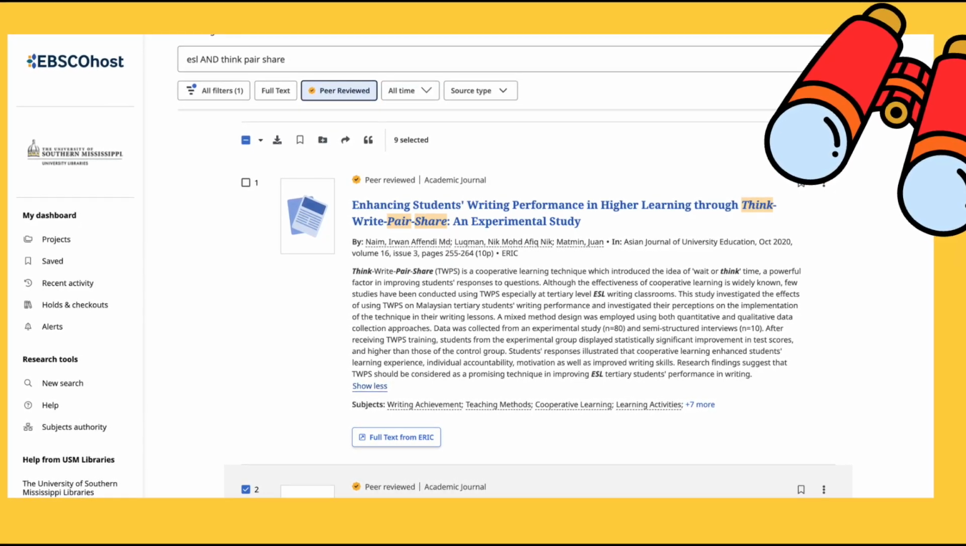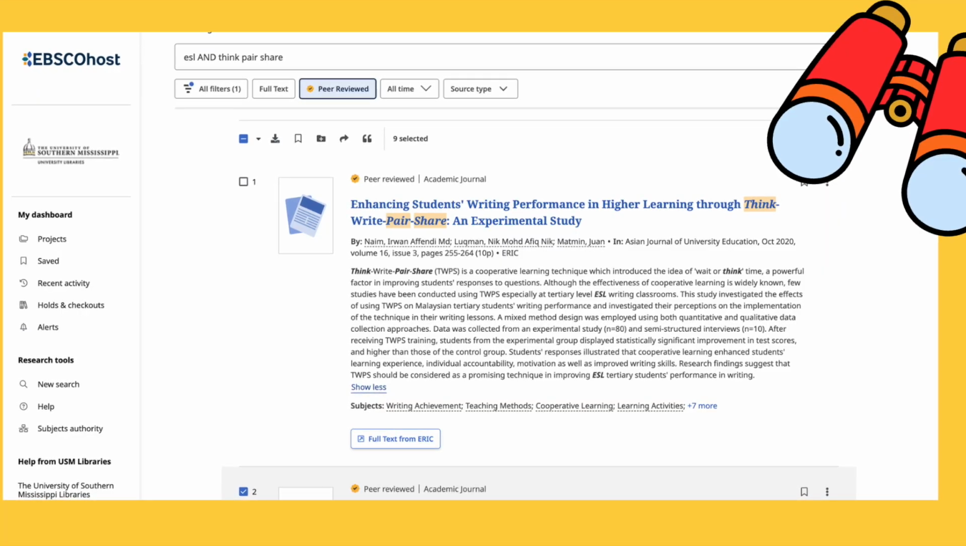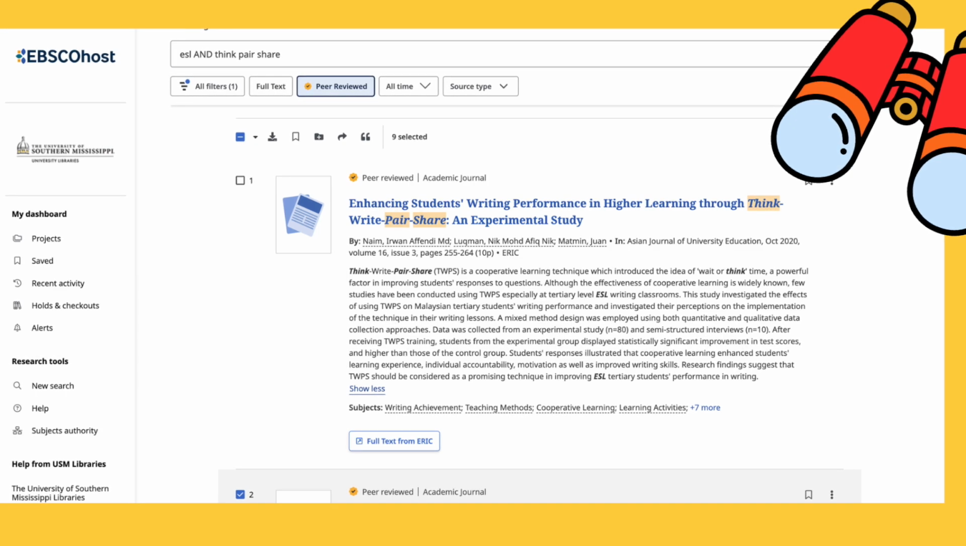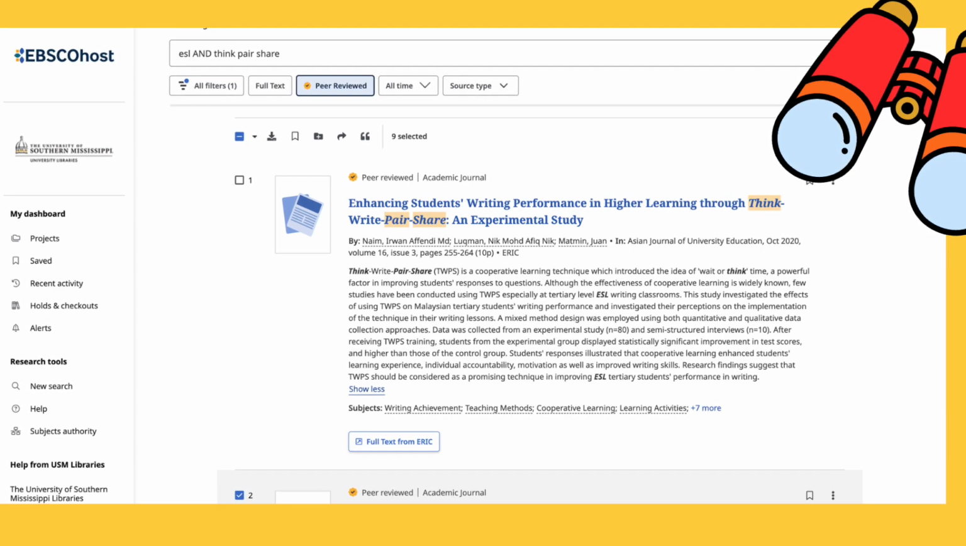Articles that clearly describe the method, context, and outcomes are usually stronger candidates because they can provide you with models for your own research design.